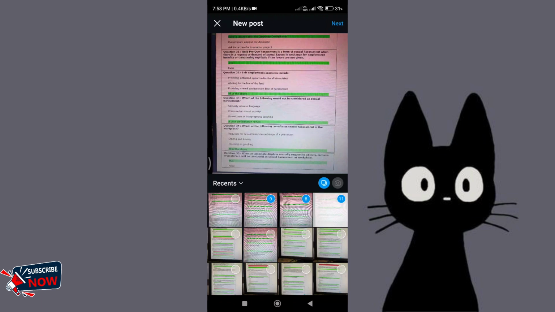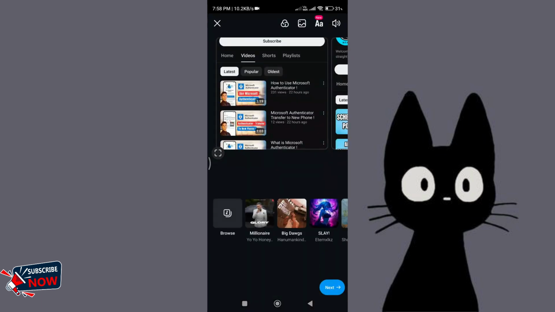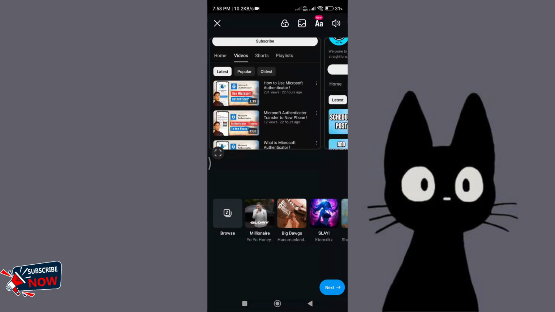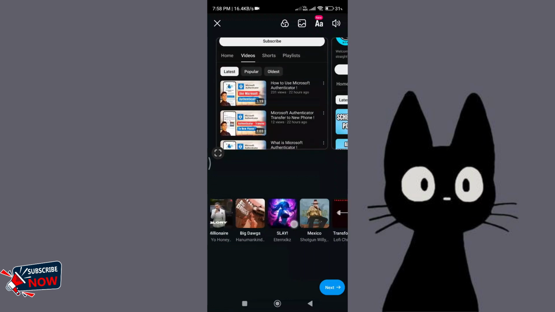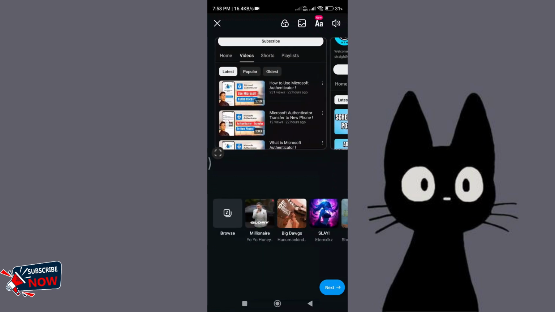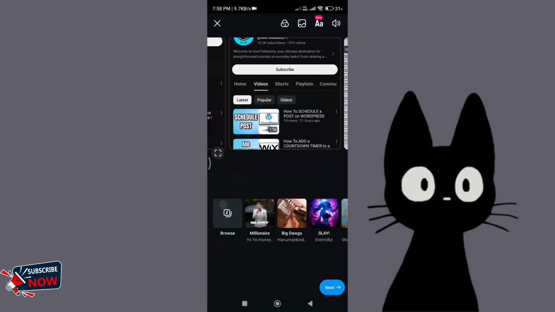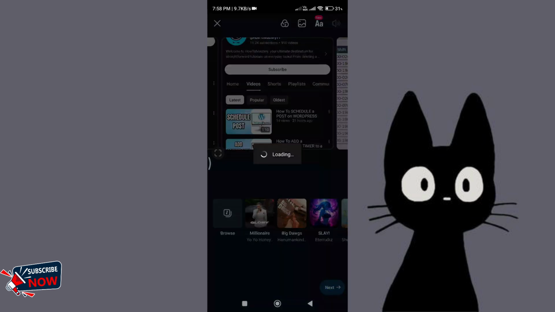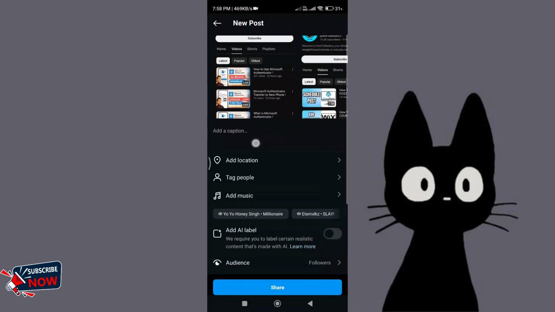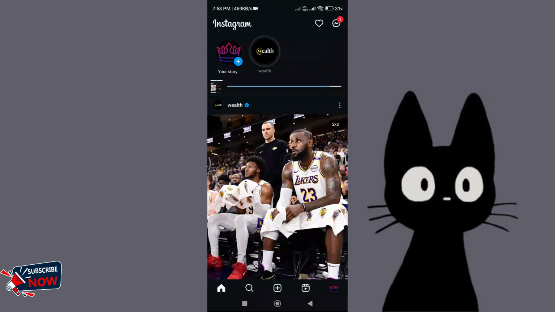Here you can add filters and make edits to each photo to give them a nice matching look. Write a fun caption for your post. Don't forget to use some hashtags to help more people find it. You can also tag friends or add your location if you want. When everything looks great, just tap Share to post it. Now your followers can swipe through all your photos in one go, making it super engaging.